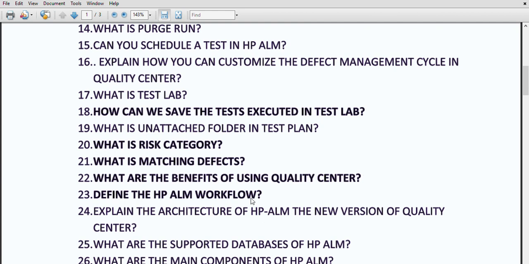Then the next is the main question: define the HPALM workflow. The HPALM workflow includes release specification, then requirement specification, test planning, test execution, and defect tracking. This is the workflow of HPALM.